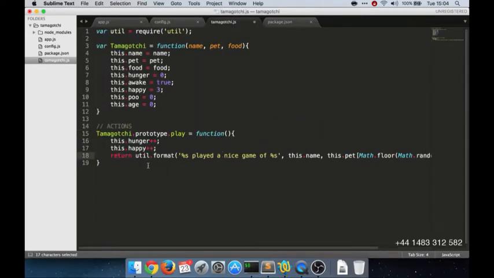And that's it. So this is my play function. Now, I want to implement a few different things here. So I want to implement a feed, for example, because I want to be able to give my Tamagotchi some food. So I can just say feed. I can just press the feed button and I'll just give it some food. So it goes the same way.